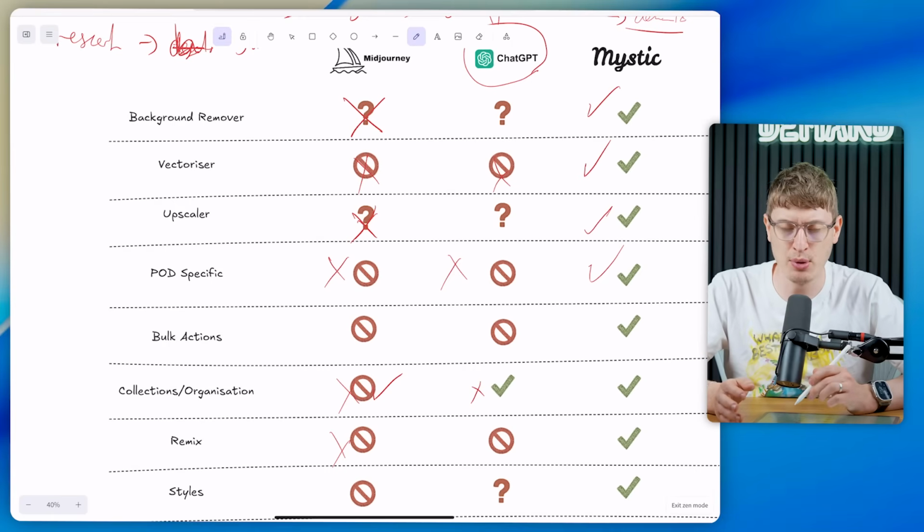With Mystic, it's very simple: click the remix button. Everything's just with a click of a button. You click the remix button, done. So I like that.